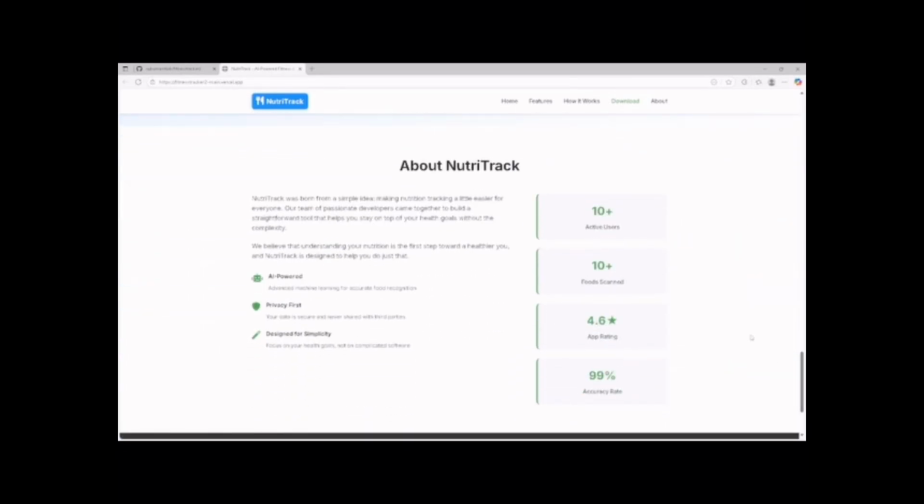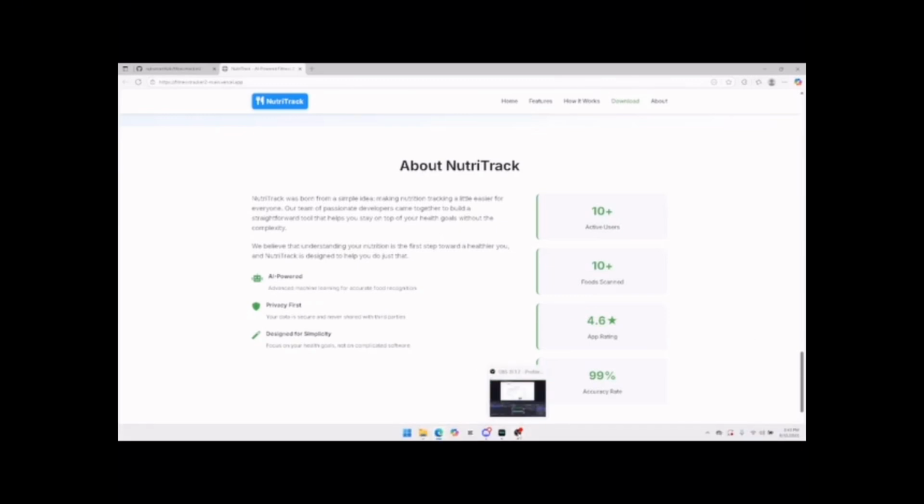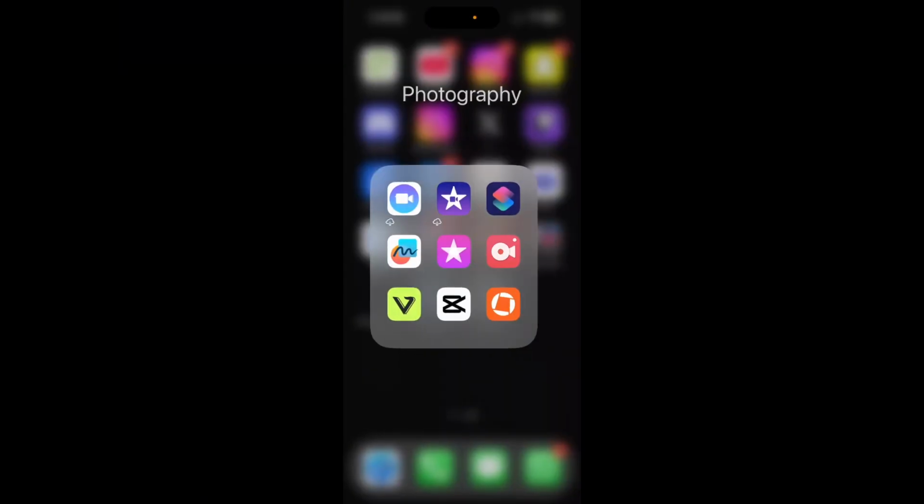It's AI-powered, privacy-first, and designed for simplicity. 10 plus active users, which are our parents, and you can scan hundreds of foods with incredible accuracy rates. Now we'll be going on to the app showcase.